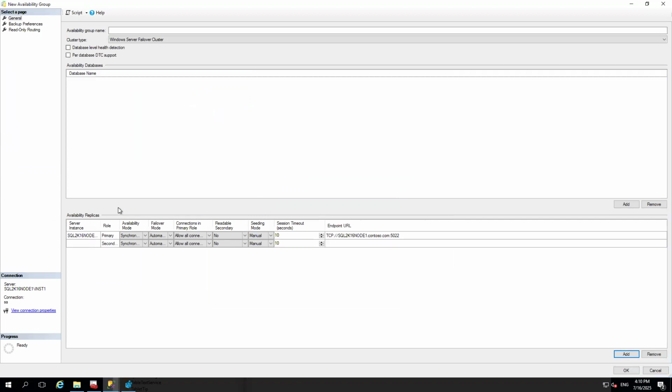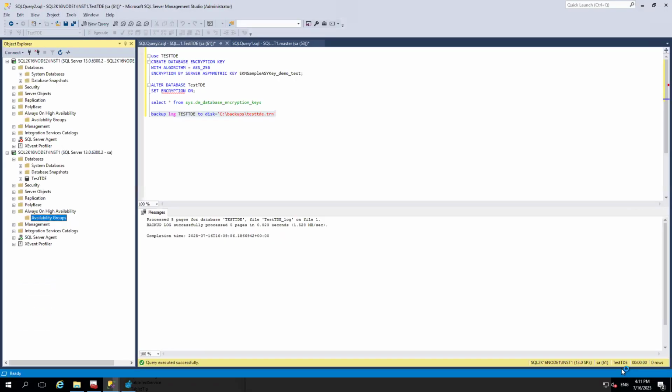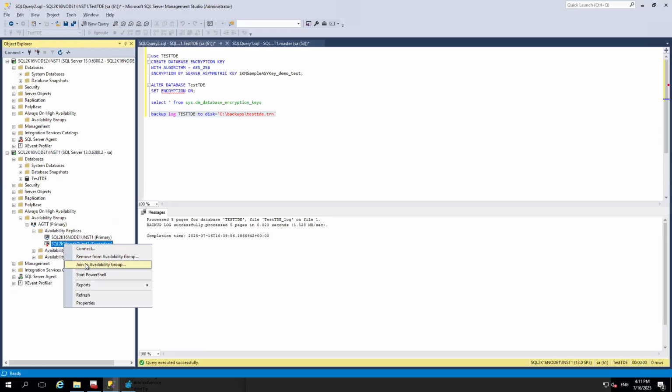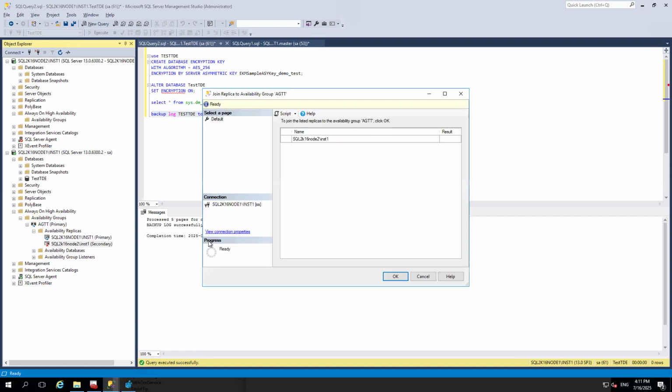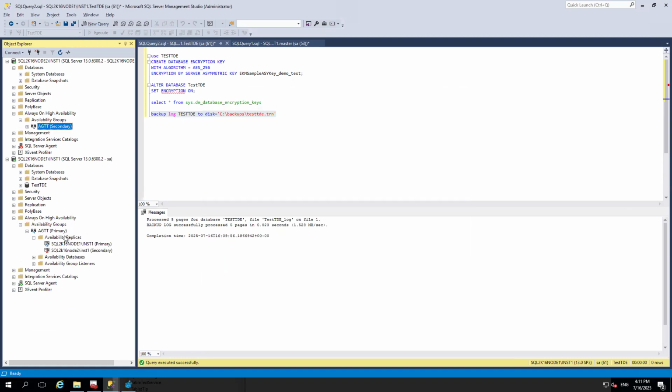So just go there and add the secondary node, SQL 2K1602/inst1. Click on OK. Oh, I didn't give the name also. AGTT. Okay, it got created. Let's check if they are in sync. It will not be in sync. You just need to click on join. It will get joined, don't worry. So connect. Okay, so refresh. So we are done, both are done.